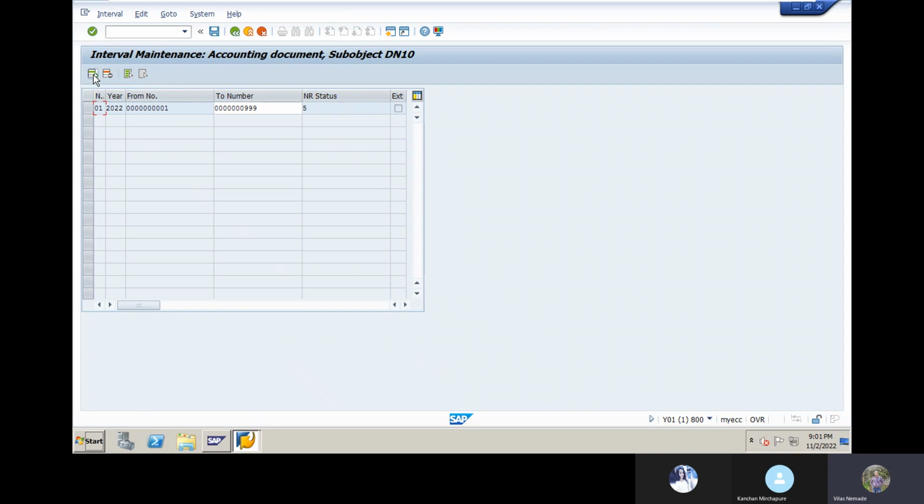So click on insert line, click on insert line. Then the number range should be here as 17, my fiscal year 2022.